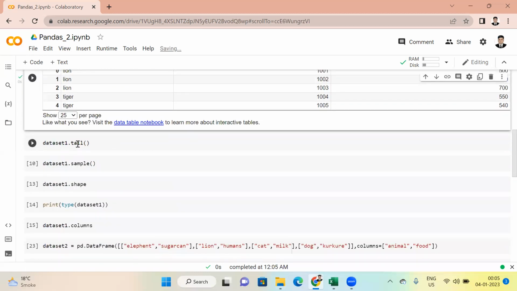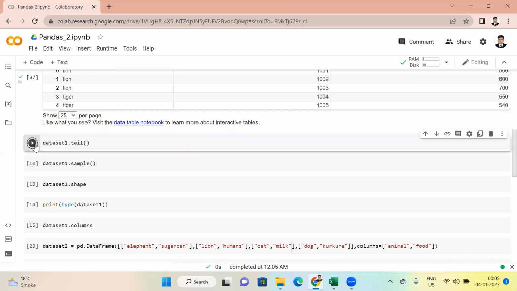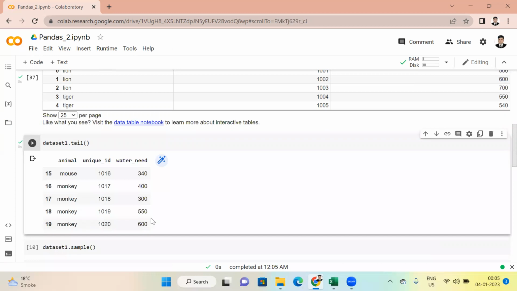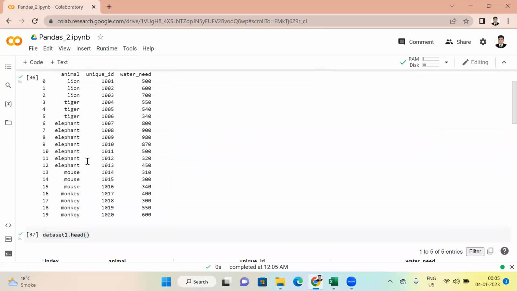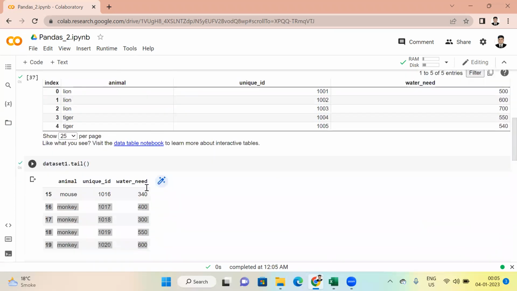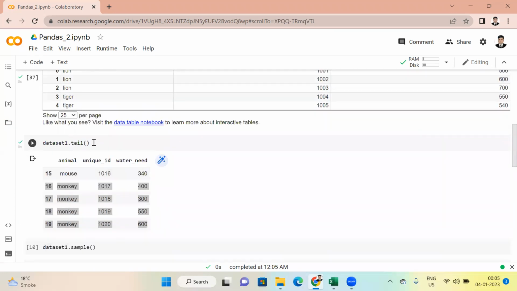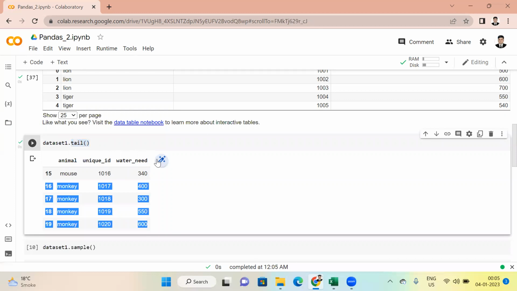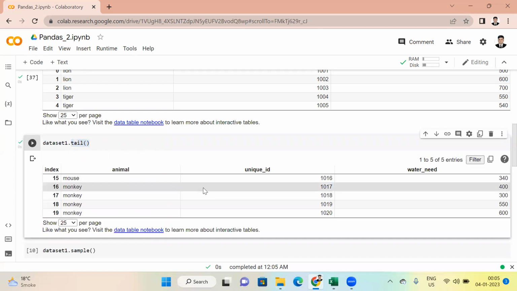The next thing is dataset1, that is our dataset name, dot tail. It is going to give me the bottommost 5 entries. So if I run it, I get the bottommost 5 entries here, right? If you want to get the bottommost 5 entries, you can just put the data set name and dot tail. Dot tail is the word, right? Okay, you can further make it interactive, you know, right?